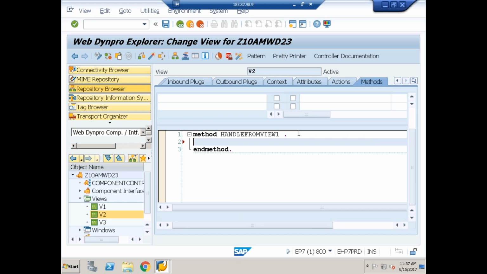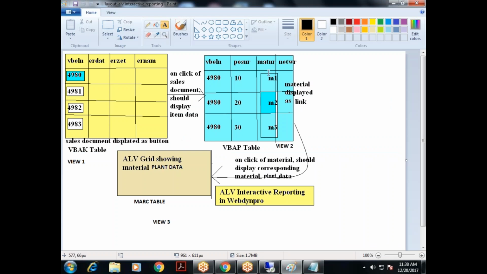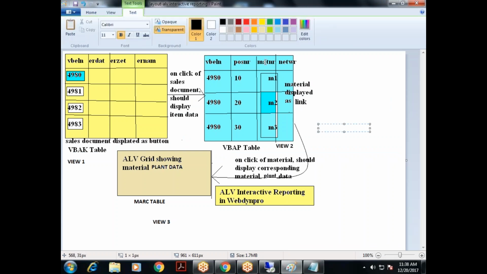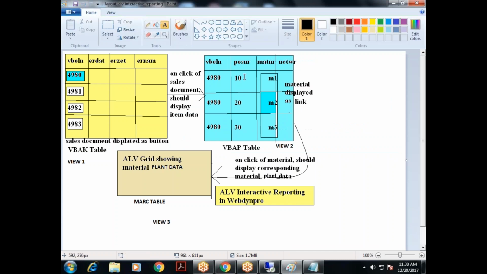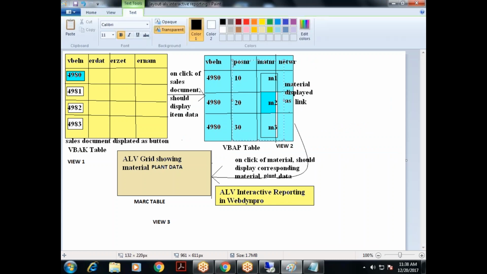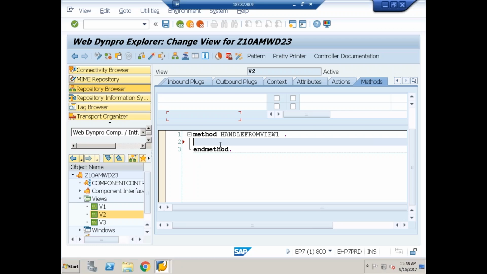Am I clear? So what I have to do here also: which column do you have to display as a link? Material. So you have to get the reference of this column. Before that you have to get the reference of the table. Before that you have to get the reference of the interface controller. Before that, get the reference of the used component. What is the used component? ALV VBAP. Same story. So simple technique. Similar kind of logic I have to write here.